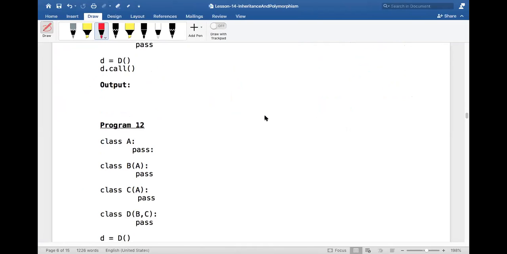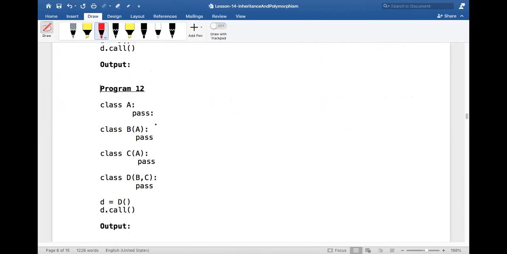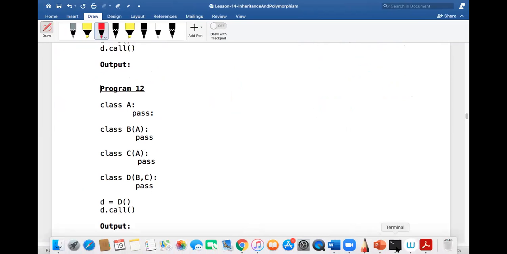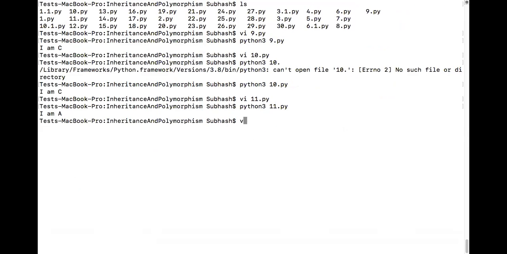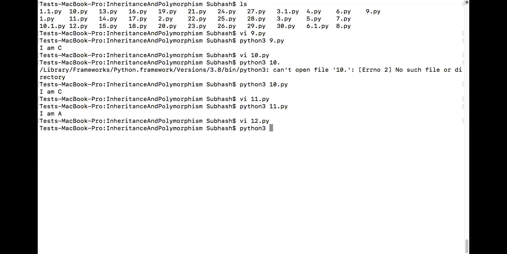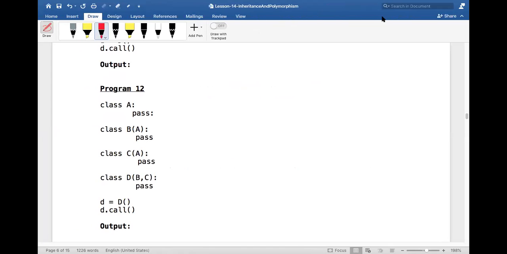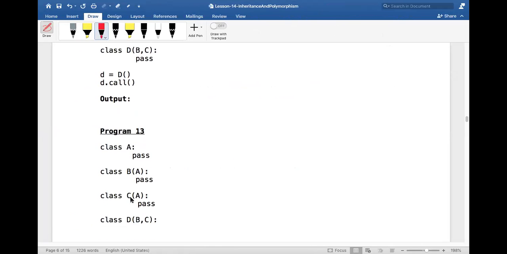Now tell me, what will happen? Lakshmi? Sir, there is no call method in any of the classes. So it is not defined, and you will get an error. Nothing is there. So you see, D object has no attribute call, correct? Are all okay with this, guys? Just say okay if you're okay with this. Everyone understood this? Shall we go to the next one?